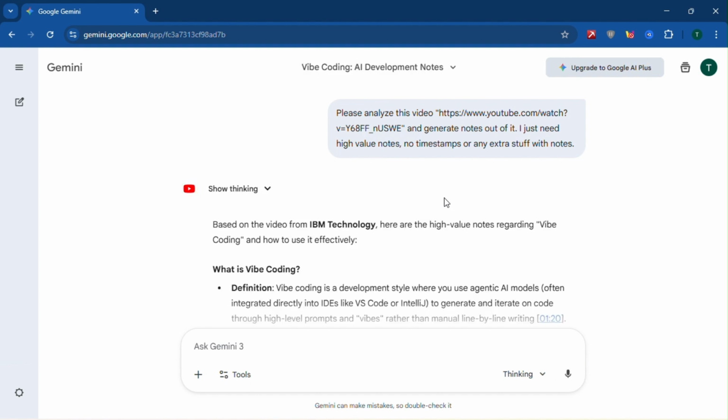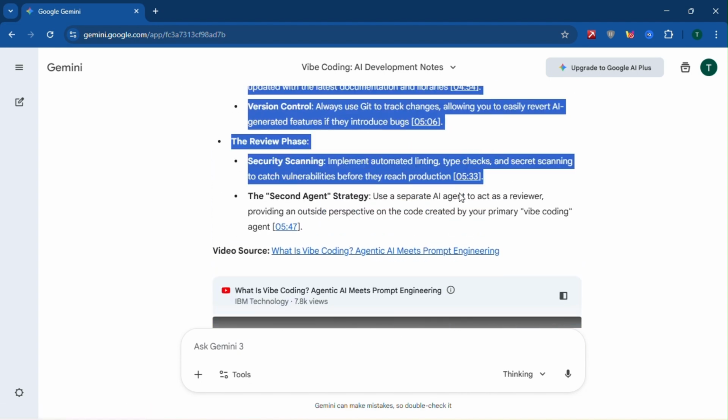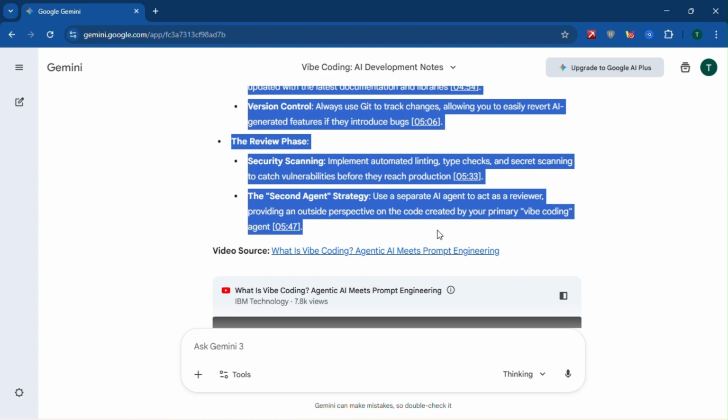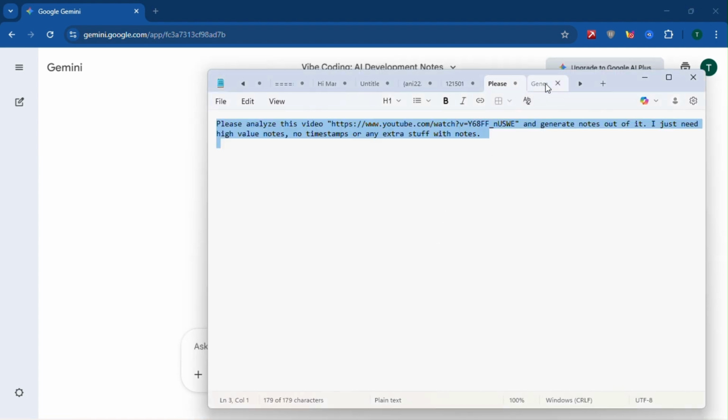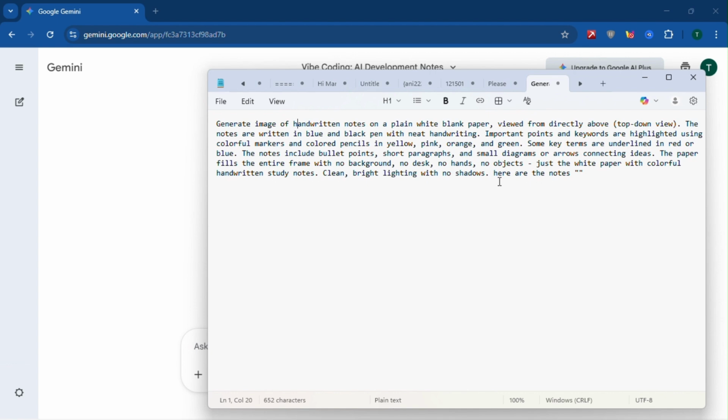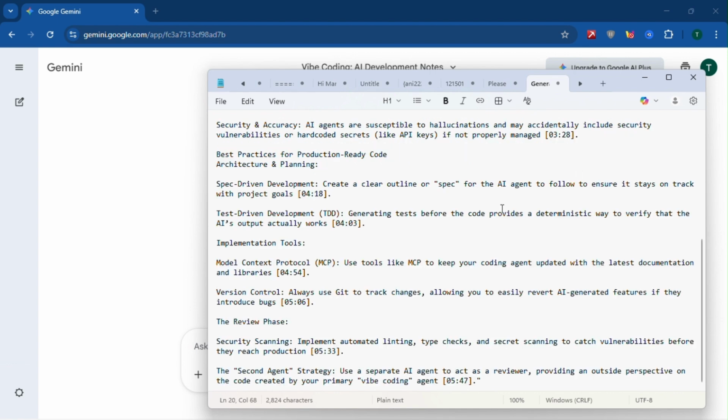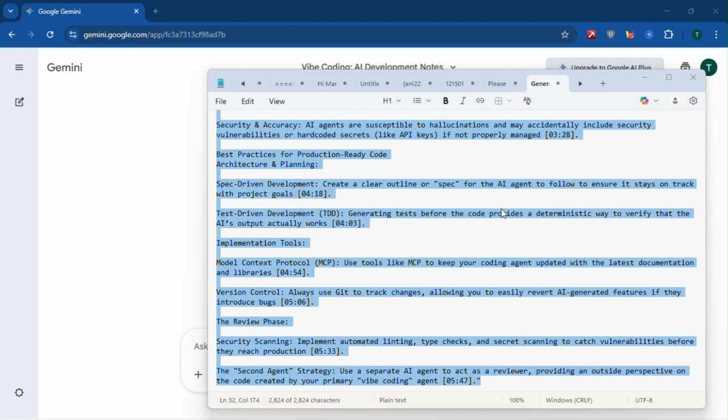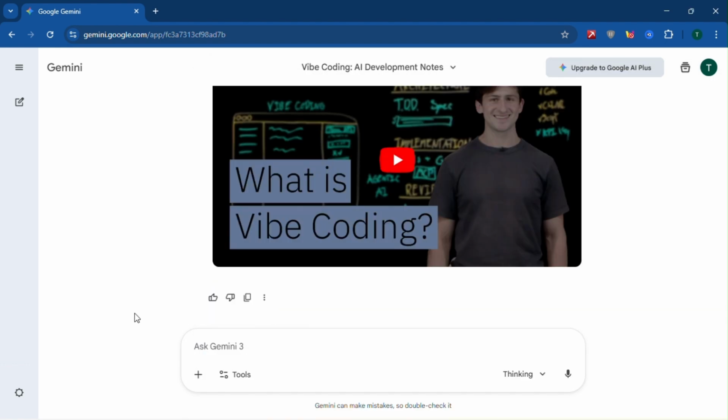Now our notes are ready. We will simply copy these notes and paste them into our second prompt. So I just copied them, and here is our second prompt. I will simply paste our notes here and then copy the whole prompt and then get back to Gemini.